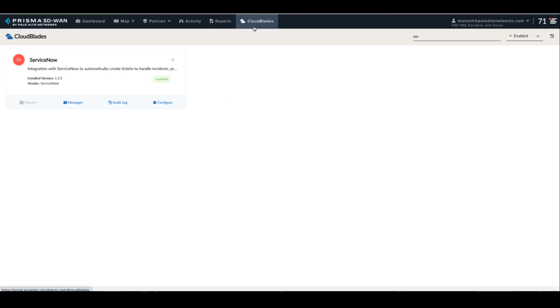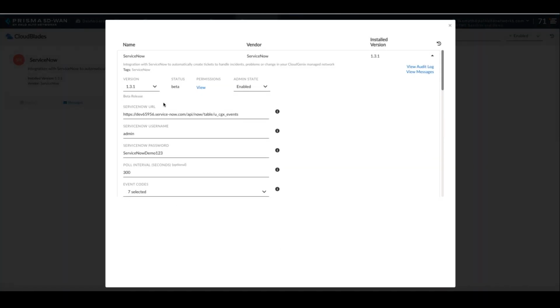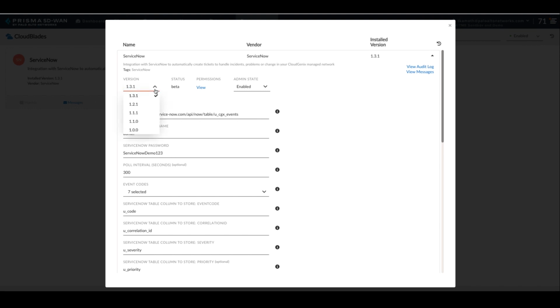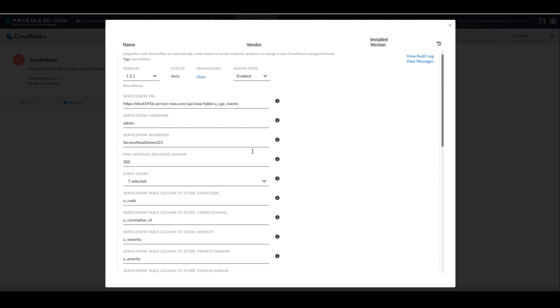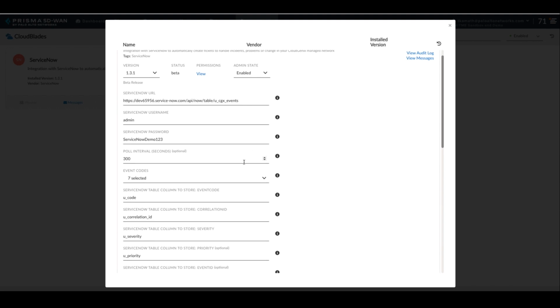The ServiceNow CloudBlade can be found under the CloudBlades tab. Click on Configure to set up the integration. Choose the latest version and make sure the admin status is set to enabled prior to installation. Enter the default URL derived from the table name as described in the prerequisites. Enter the credentials for the user created for the CloudBlade. The poll interval determines how often the CloudBlade queries the SD-WAN controller for the subscribed events.